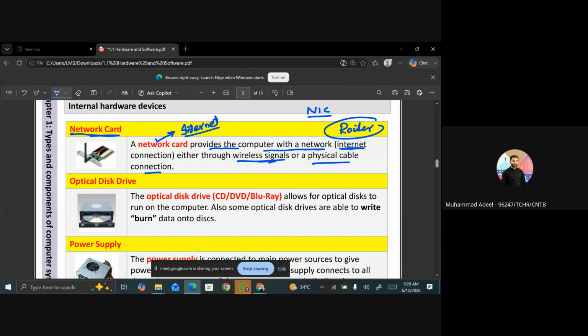Have you heard about the CD, DVD, or Blu-ray? Yes, these are also known as optical disk drives. I hope you remember that in a DVD we also store data, but these are portable data storage devices. Portable means we can carry data from one place to another by the use of these devices.